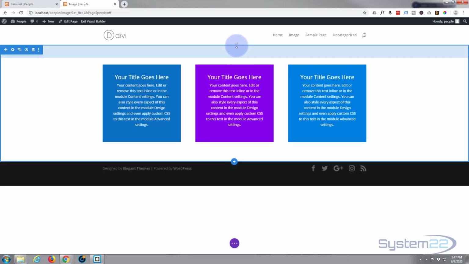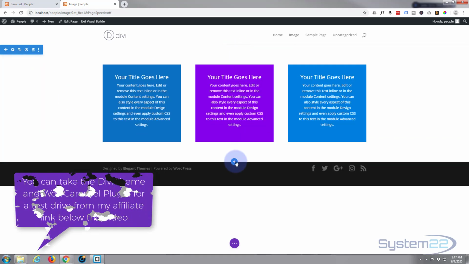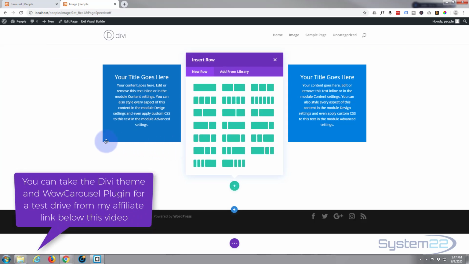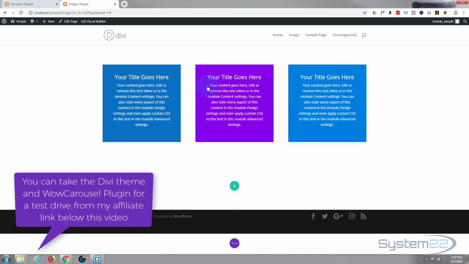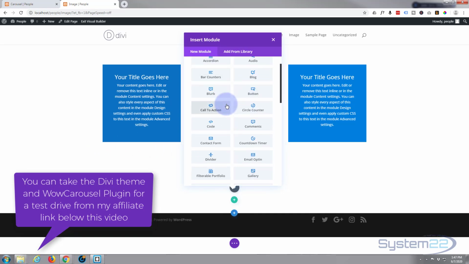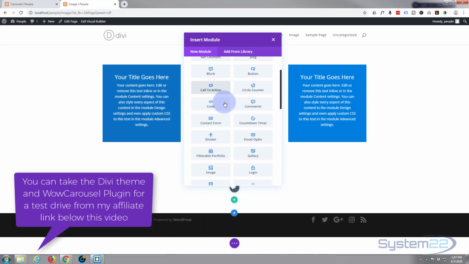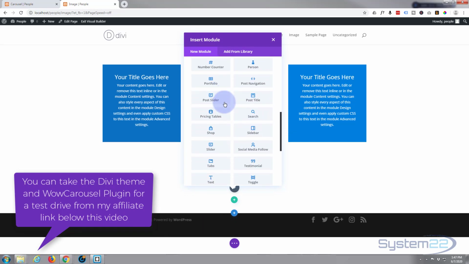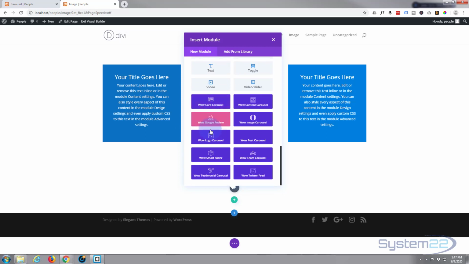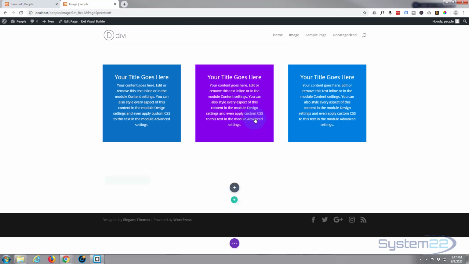Okay, so let's add a new section now. I'll just add one here. Call it a regular section. I'm going to use one column, one row. Now Divi comes as standard with all these light grey modules. You also get another dozen or so if you've got WooCommerce installed. And once you install the WowCarousel module, you get all these ones at the bottom here. And today we're going to use the Wow Image Carousel. So I'm going to click on that one.